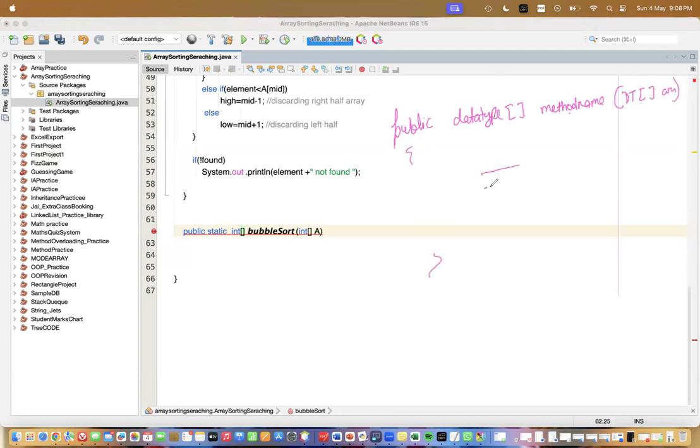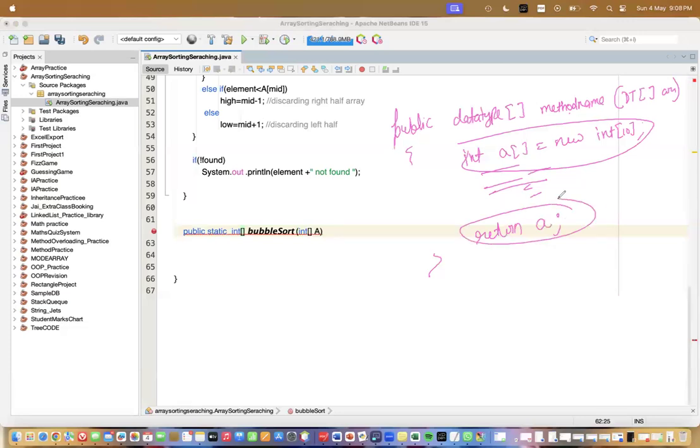And you will do something with the array. For example, let's say you are creating another array A here inside the method, and you are doing something with this. You want to return this entire array to the calling point. What will you write? You will just write the return statement and just A without any square brackets. This is the syntax.